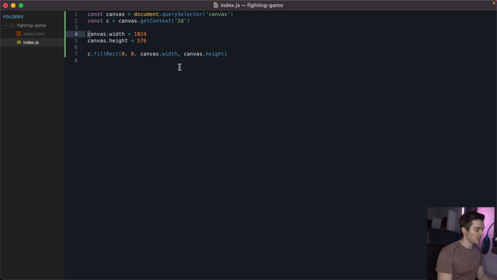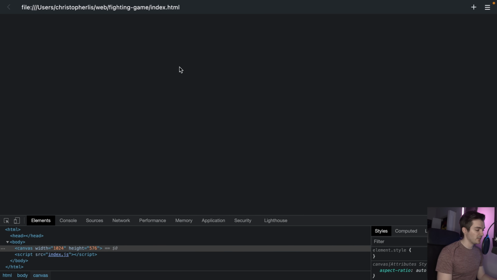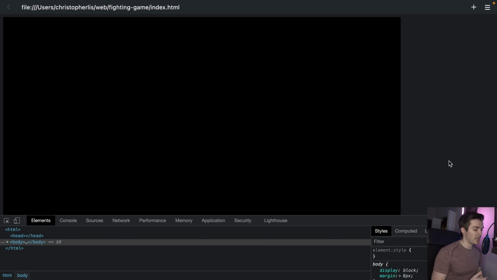So let's go ahead and save this. We'll go back over here to our browser and refresh. And now we have a black background. So that actually takes care of the need to differentiate our canvas from the browser background.